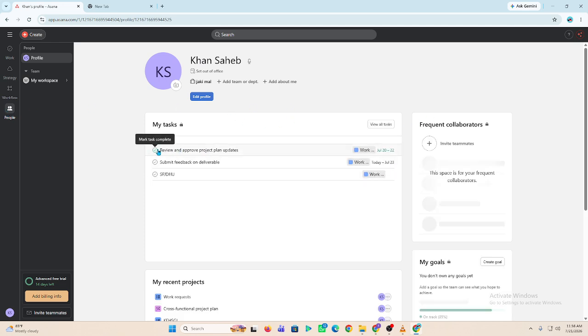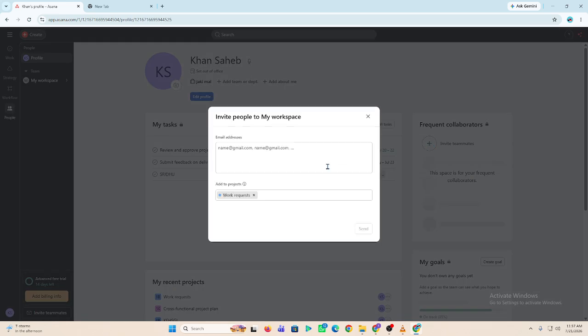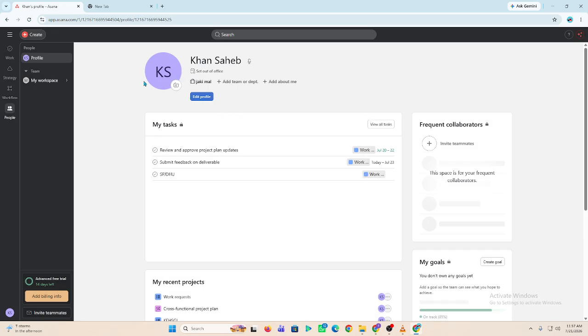Finally, use Asana's collaboration features to keep your team connected. Members can comment on tasks, mention teammates, share updates, and follow project progress. Regular communication helps everyone stay aligned and reduces confusion, and that's how you manage teams in Asana.